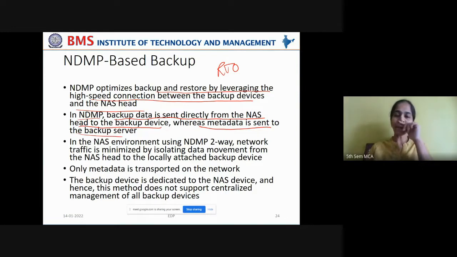So in this kind of implementation, backup data can be sent directly to the NAS head of the backup device so that it can be directly communicated, whereas the metadata is sent to the backup server over NDMP.